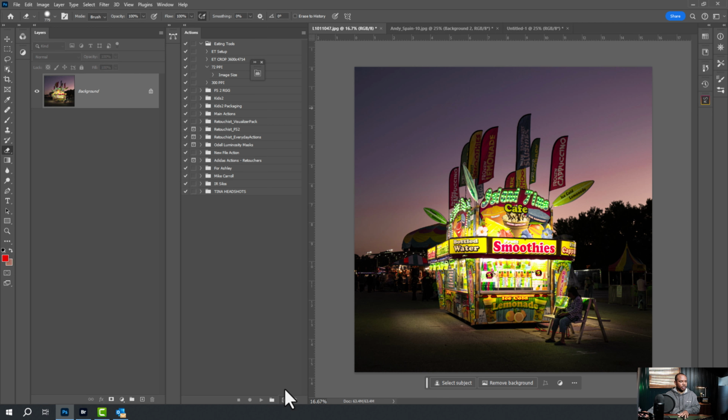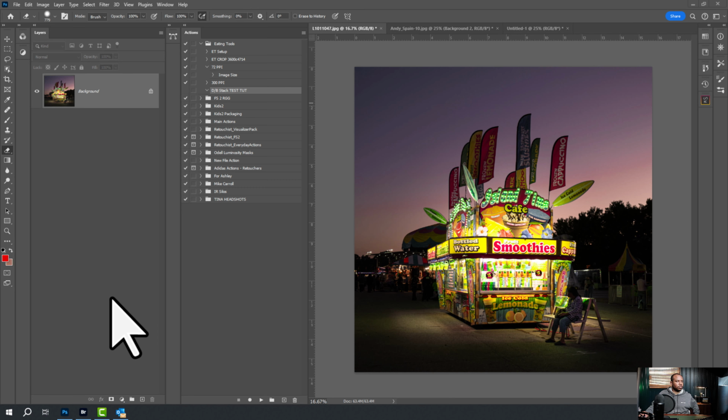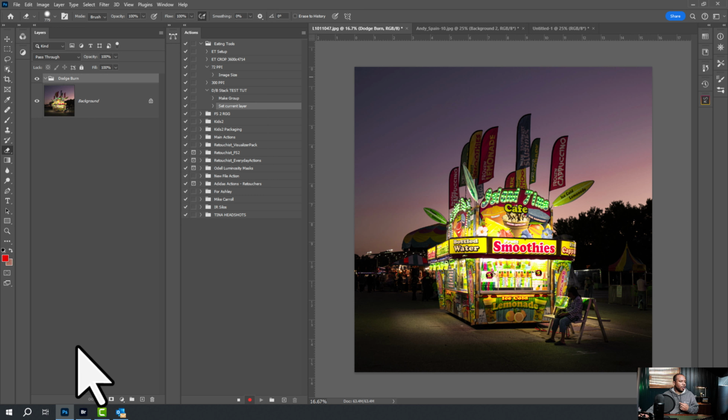Let's come down and create a new action. I'm going to name this DB stack test tutorial so that I can get rid of it later. And I hit record. Now remember, order of operations matters and the order we click things matters. So what we want to do first is create a group, and I'm going to immediately name that group dodge burn. And now let's start creating our curves layers within this group.